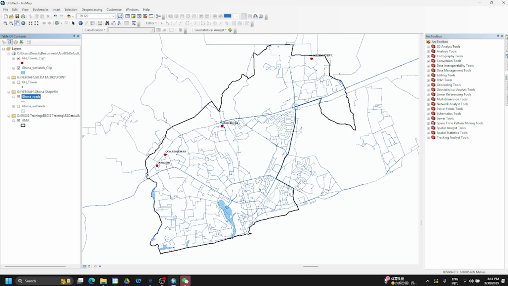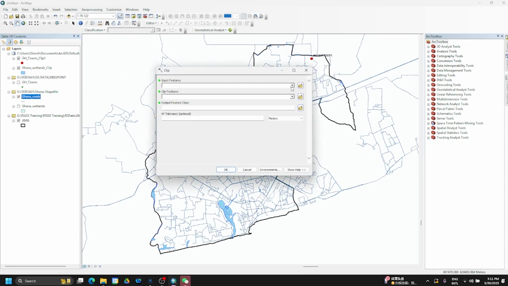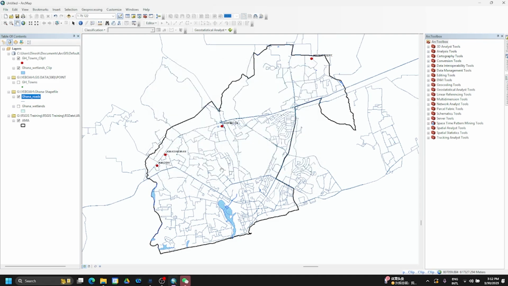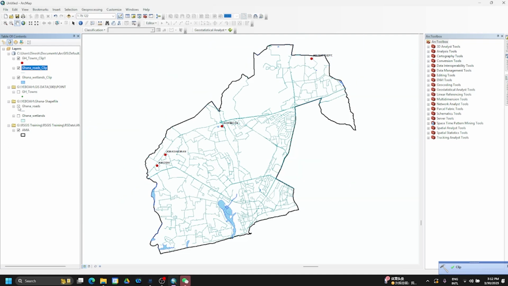Same process. You go to clip again from the geoprocessing tools, and then you select roads as your input feature. Then you select AMA as your clip feature. Then you click on OK. When it's done, as usual, it gives you a different color from the ones inside. Now you can uncheck the old Ghana roads. So you have something like this.